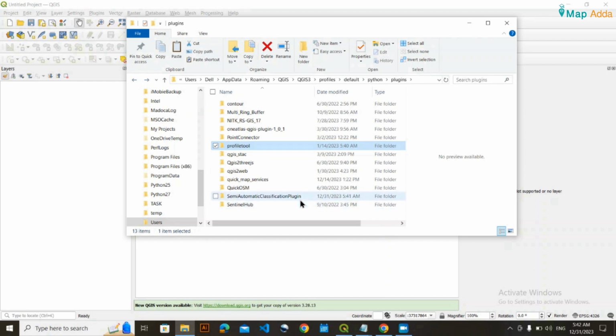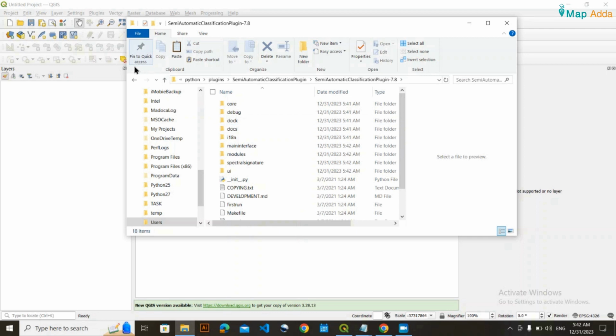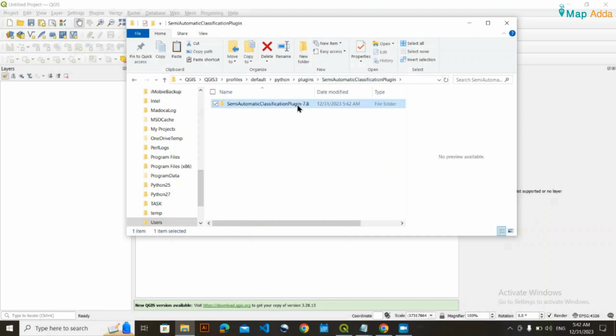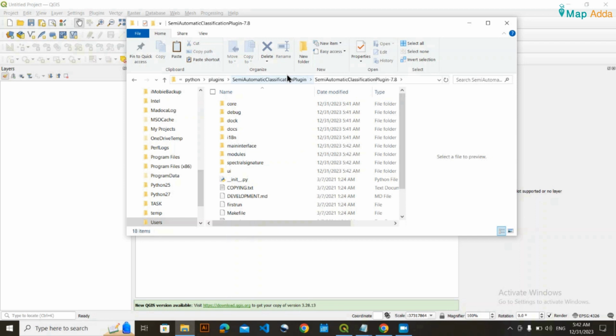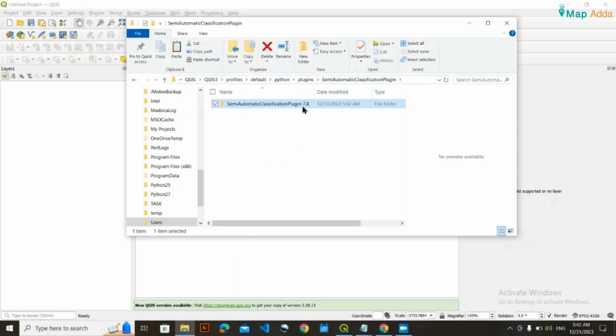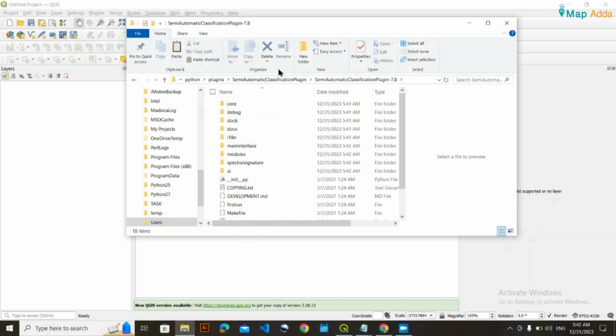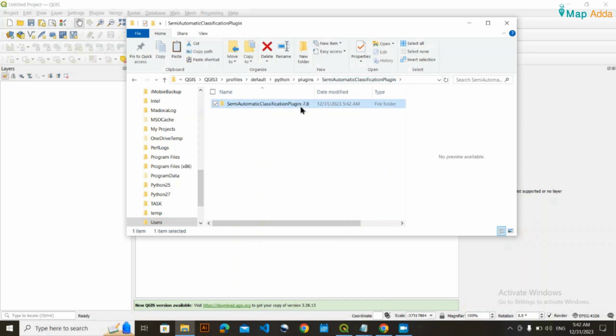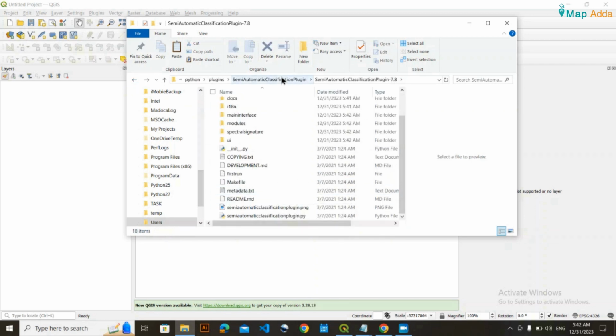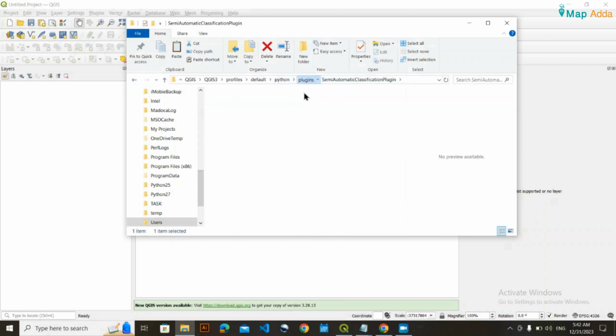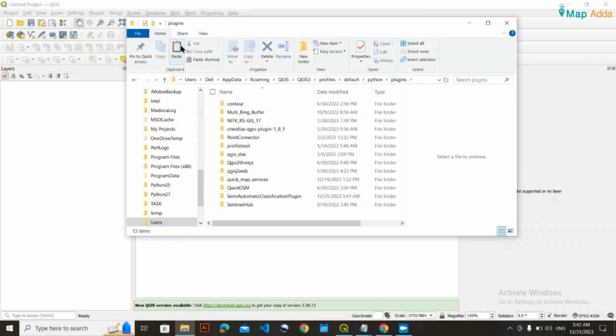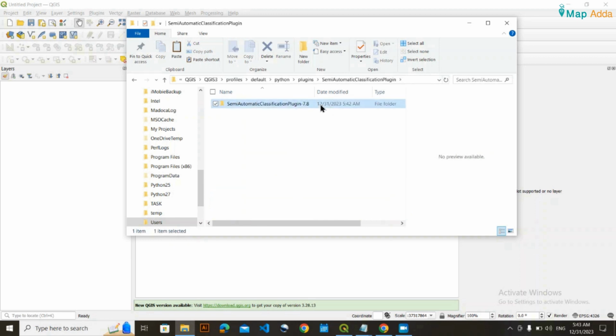Okay, one more important thing you have to do here is, you just copy this one folder, because with this one folder, all files are kept. So we need to copy this one. Just copy this one, and after copying it, just paste it. Okay, now it's empty.